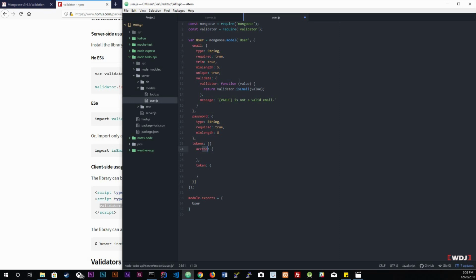validating email. You know, when you sign up, it tells you to go validate your email, to check that it's your actual email. And there's also resetting passwords. Those are token types. There's more than that. I'm just giving you some examples. But this access property is going to be a string, and it is going to be required.